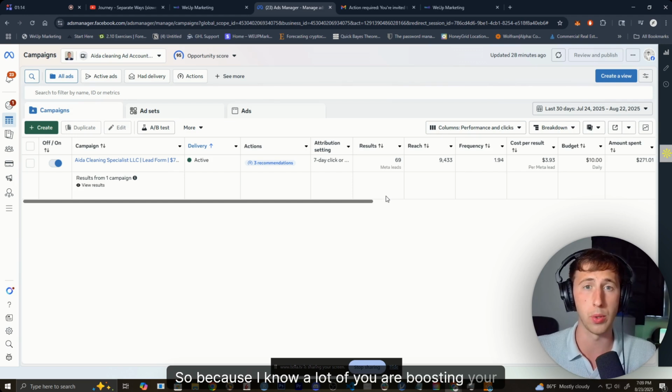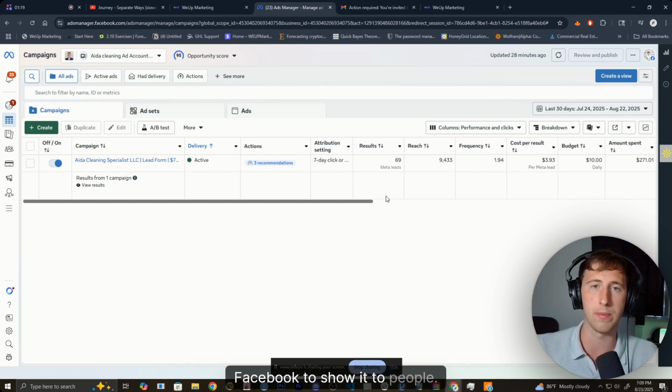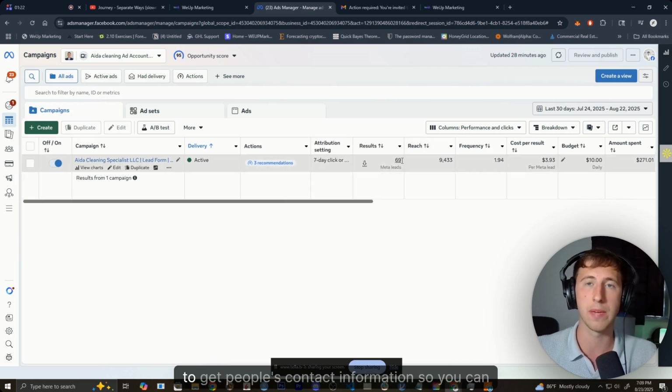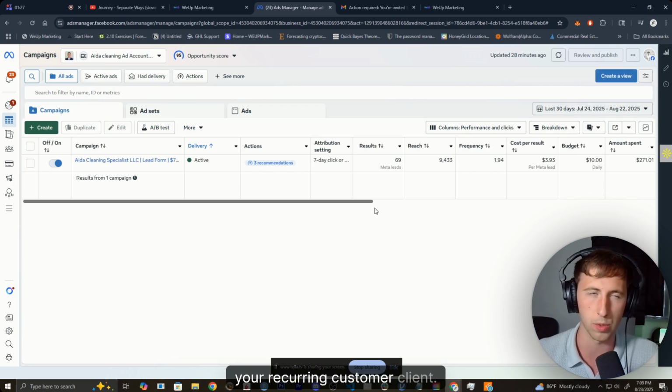Because I know a lot of you are boosting your posts, please stop boosting your posts. You basically are just paying money and telling Facebook to show it to people. Boosting posts is mostly for engagement. This is for actual lead generation, to get people's contact information so you can follow up with them, so they can become your recurring customer or client.